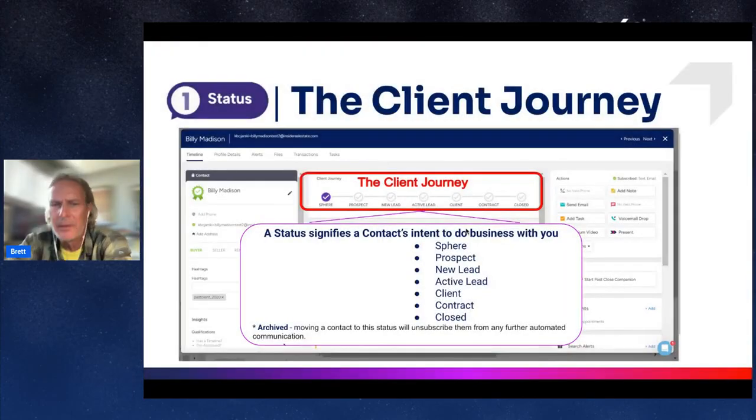Statuses are first biggie. Here are the 7. Take a second to just take a peek at that. What you're seeing here is a screenshot of a client record. We've outlined it a bit. And really, it's divided into 3 sections. Over here on the left for Billy Madison, we have all the info. In the center, we have all the timeline info, emails, texts.